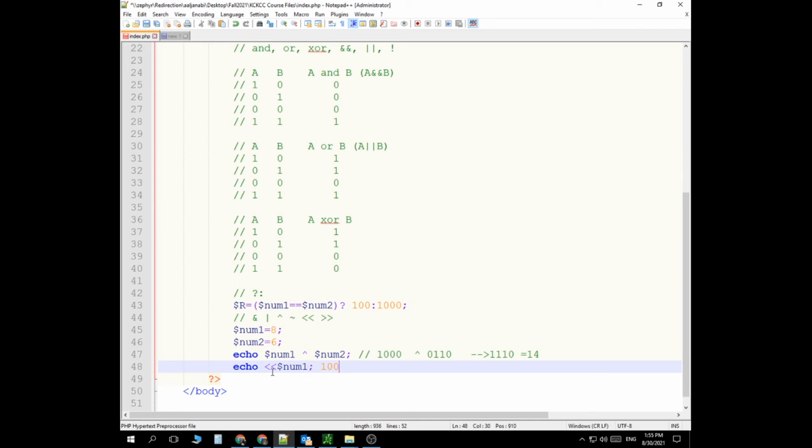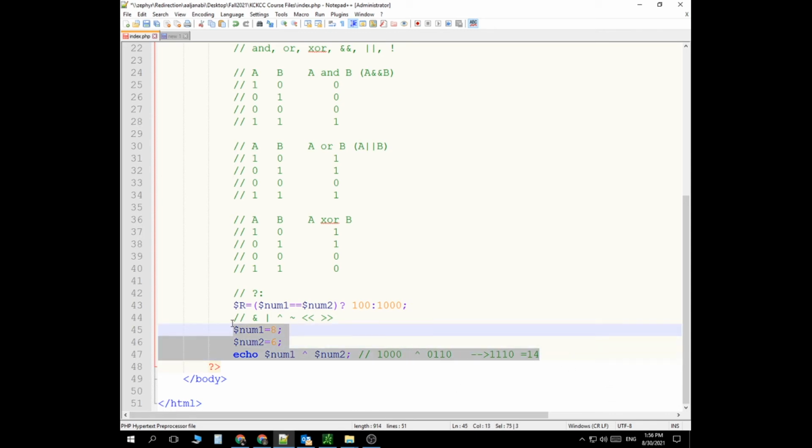But again, I need to see more examples about that. But again, we are not going to use them that much. And if we find ourselves using them, I'm going to go and explain them in more detail. But for now, just have a very basic idea about how they work.